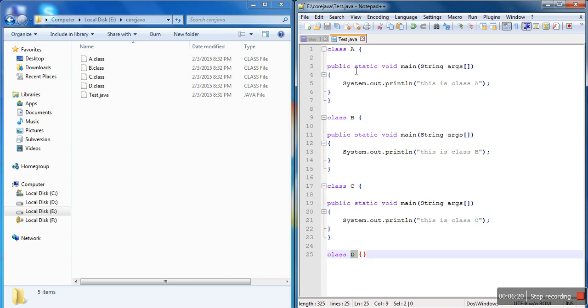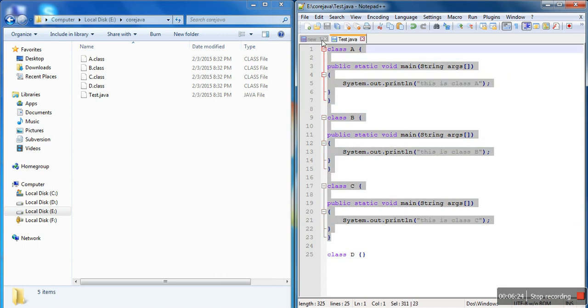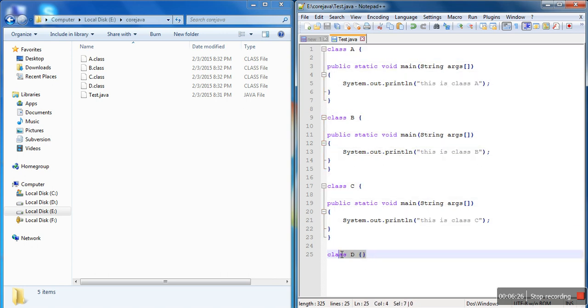If you observe over here, there are 3 classes with a main method and one class with no data inside it. So can we create classes like this? Yes, we can create classes with nothing inside. There is a rule saying that nothing is mandatory inside a class. Then why do we go for these types of classes?